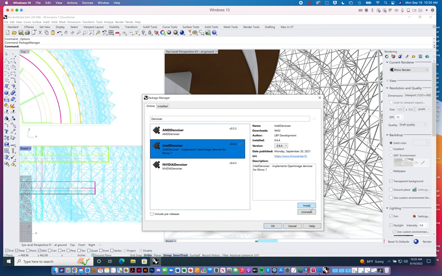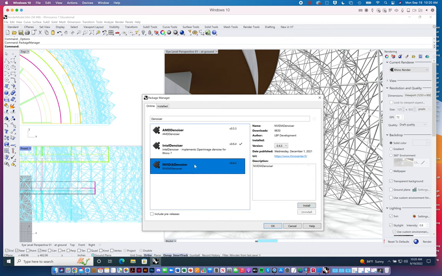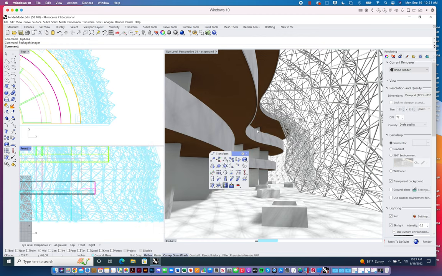Okay, Intel denoiser. I already have Intel denoiser installed. You can see it's already checked. But let's say I wanted to pick NVIDIA denoiser, I could hit install, hit okay, right? It's going to download some things, install some things, or prepare some installation things. Then when I close Rhino and open it back up, it'll finish the installation of that plugin. All right, so this will help you as well, and you'll see why when we actually test the ray tracing here. Okay.